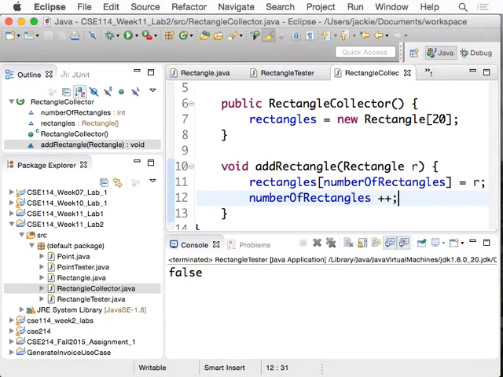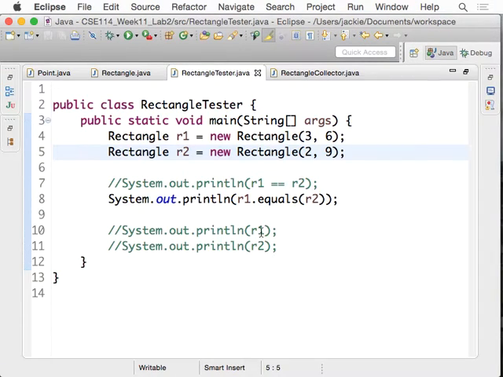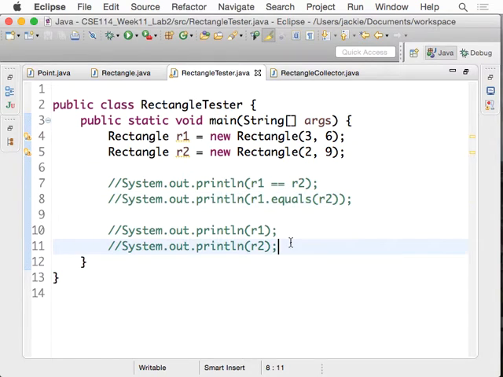Okay, so now what should we do now? Somehow, let's go back to the tester. I'll just reuse the rectangle tester here, so you don't need a new class. So we got R1 and R2. I'll just comment out the print line. Okay, you can comment them out later.